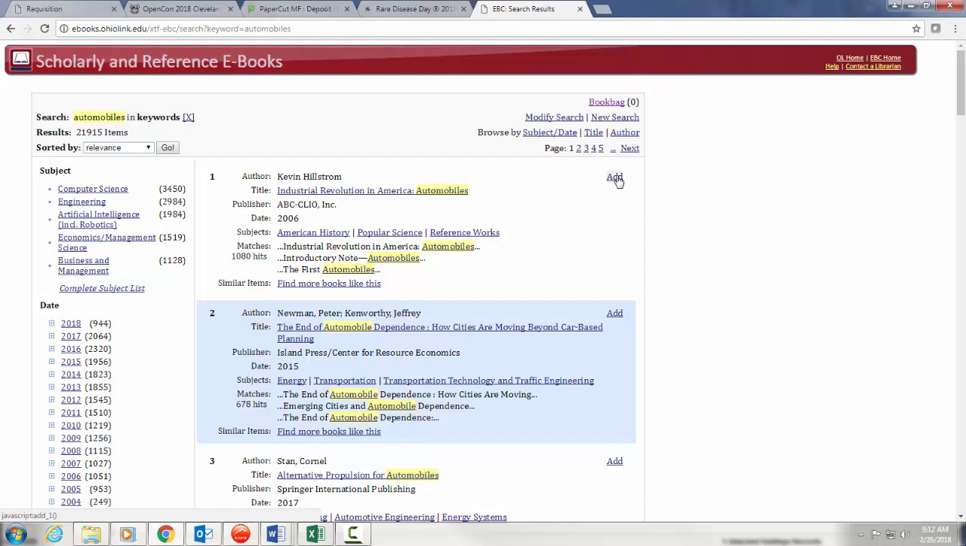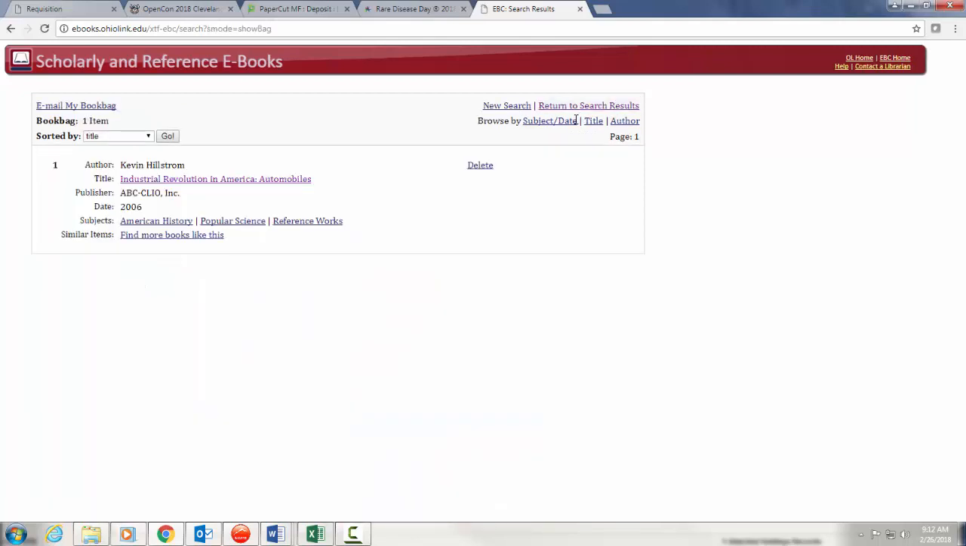In the right-hand corner of the book citation, find the word Add. Click on the word Add. In the upper right-hand corner of the screen, you will see the word Book Bag. A number shows you how many titles you have added to your book bag. Click on the word Book Bag.